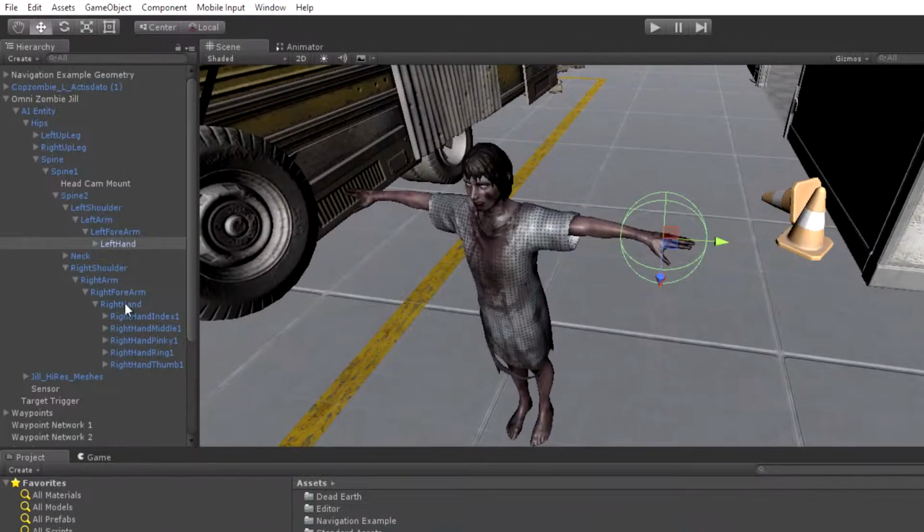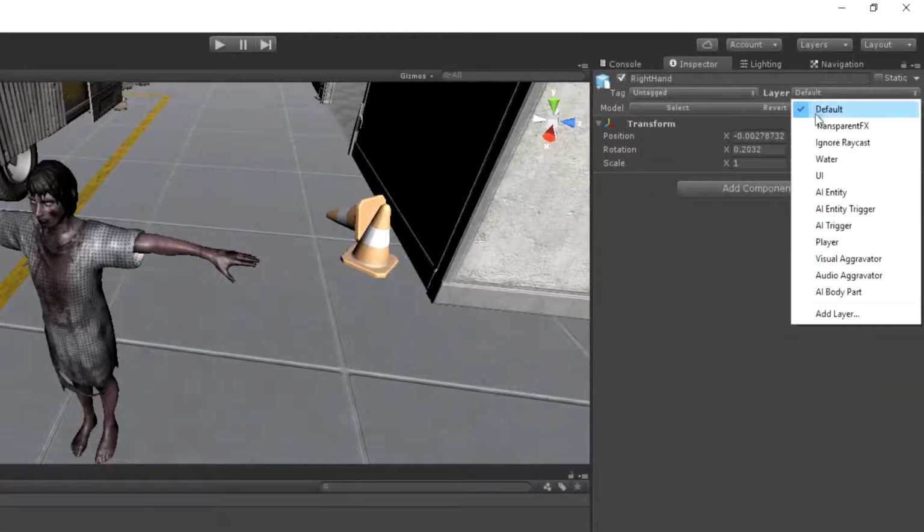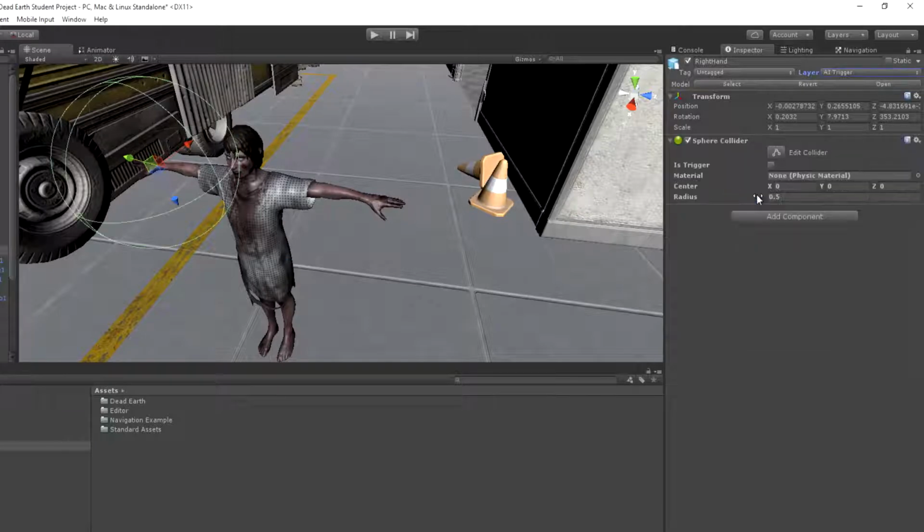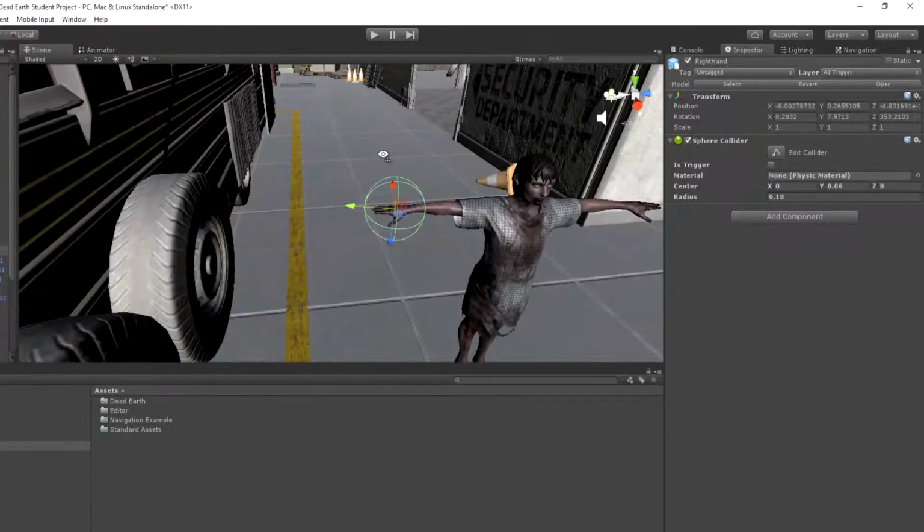So now let's go and do the same to the right hand. Before I forget, I'm going to set it to the AI trigger before I even add the trigger. And then I'm going to add a sphere collider, 0.18 and 0.06, wasn't it? Yeah, there you go.